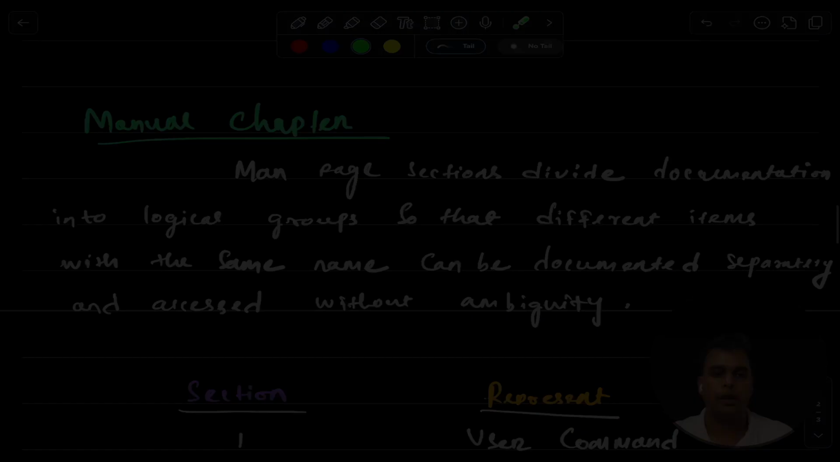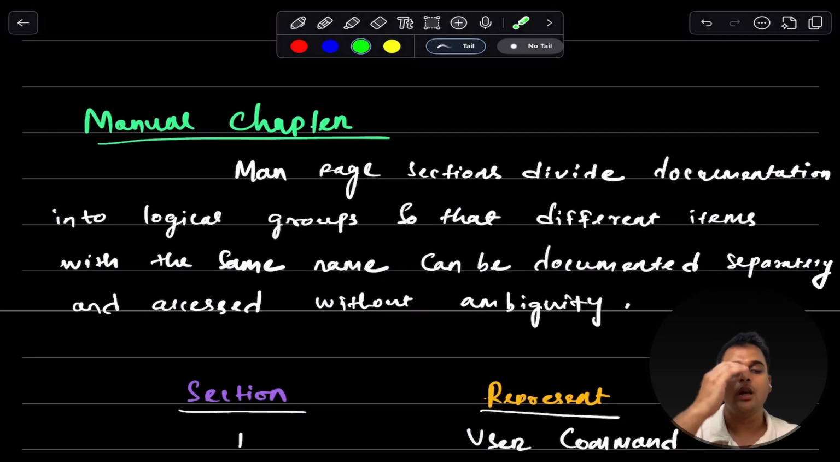Now, the second concept within the manual is the chapter. When it comes to viewing the documentation, we are not getting very deep into it, what is written or why it is written. It's just simple documentation. You can read through it, but if you want to understand how it is written, it can be segregated into chapters or sections, as in a book.